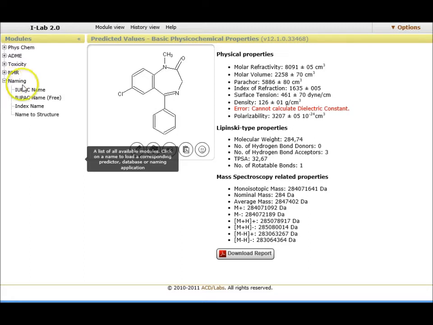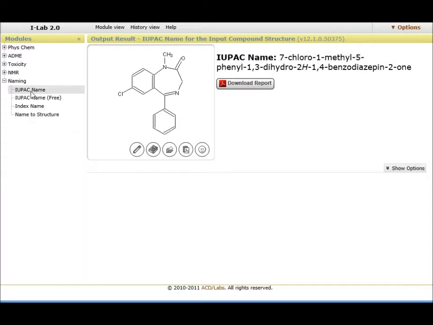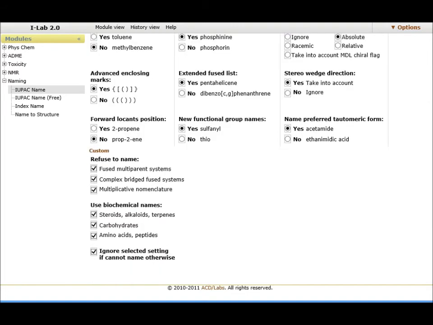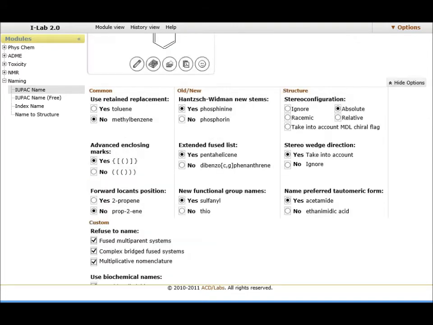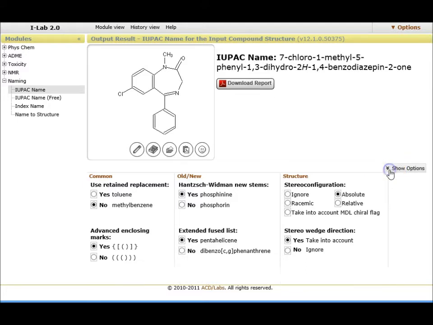Let's start with something like naming. I want to generate an IUPAC name. Here's the systematic name. I can download the report. There are various options that I can use. Many of these you may not even be aware of in terms of what you can set for generating names. Many of you will simply just want to generate the systematic name.